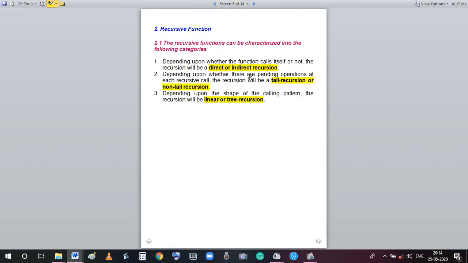Depending upon whether there are pending operations at each recursive call, the recursion will be a tail recursion or non-tail recursion. That means a function which has some executable statements pending while returning back from the recursive function call, those are non-tail recursion, and where there is no pending operation, we call that a tail recursion. In this, the function factorial is a tail recursion.